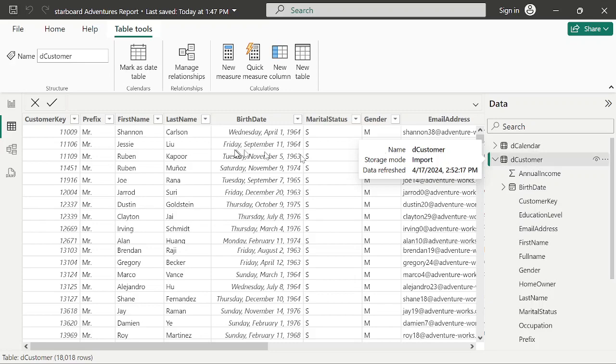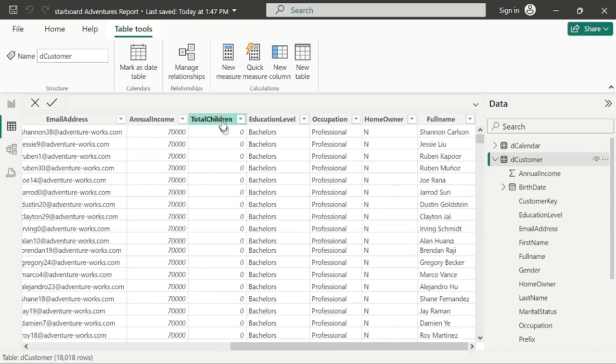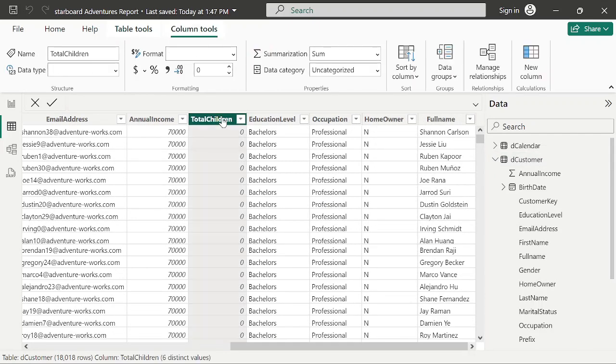So once in the column table, let's locate the total children. Now, this gives us an insight or indication that if you have zero children, then that means you are not a parent. If you have one or more, then that means you have children. So let's create a calculated column by clicking on new column.